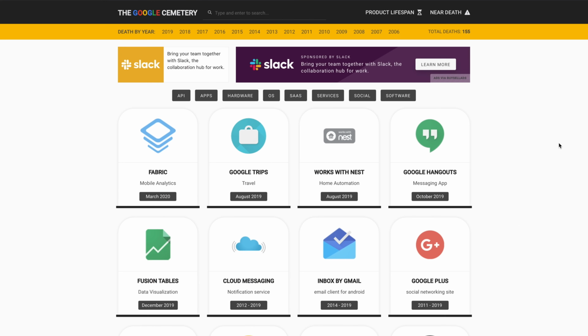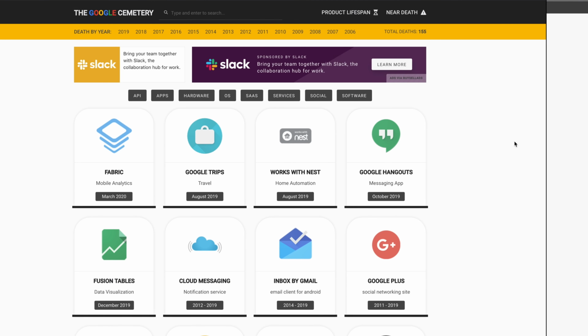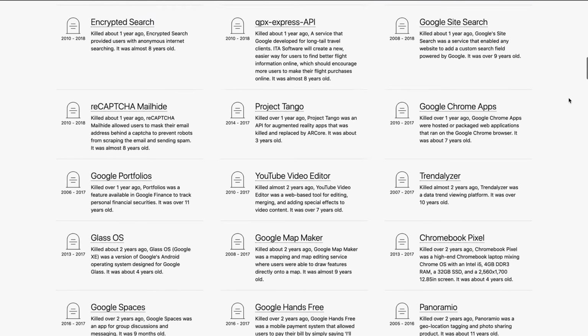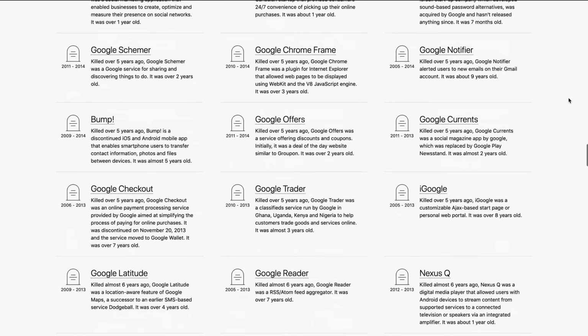In that vein, we've shared this one in the past called gcemetery.co. Thanks to Peter for sharing an even better version of this called killedbygoogle.com, where you see a long list of Google's false positives. Things they thought would work out and they ended up killing because it wasn't generating extra revenue or it wasn't interesting from a strategic point of view. Now, what about false negatives? Things that you should have invested in but you didn't.